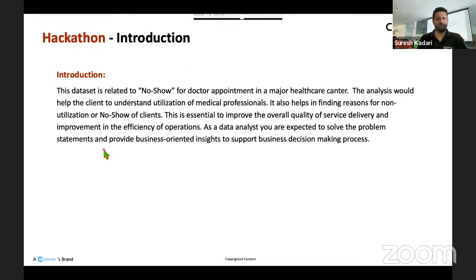Okay. Now the data set we have is the no-show data set. What is this no-show data set? This is where one of the biggest hospitals is having a big problem. They are giving appointments to the patients. Patients are calling and setting the appointment, but they are not showing up. That's what is called no-show. Doctors are being stood up.